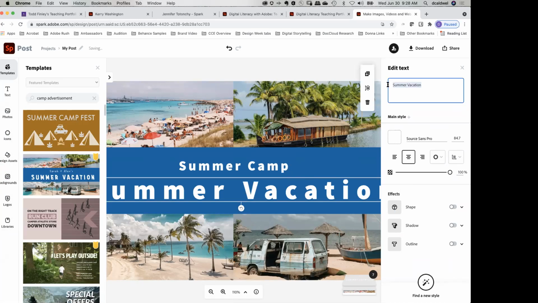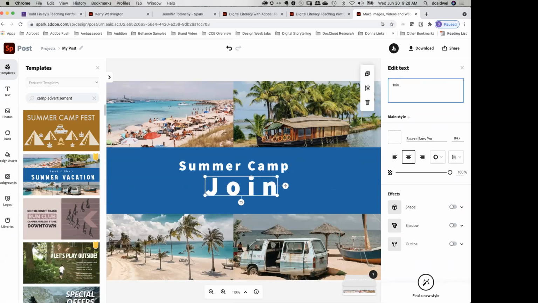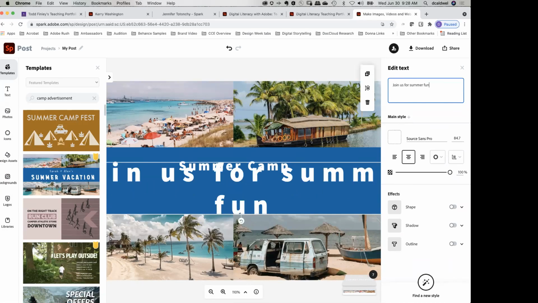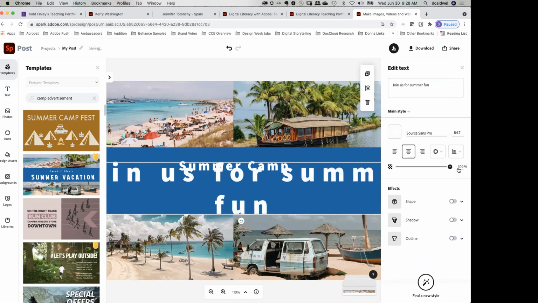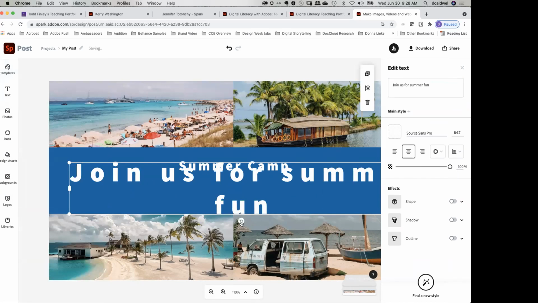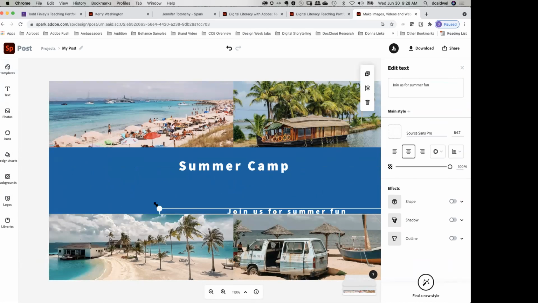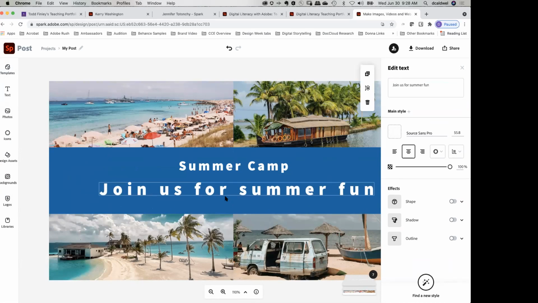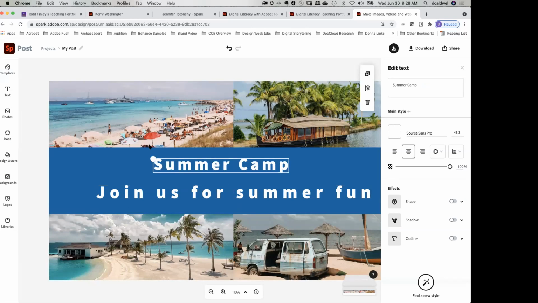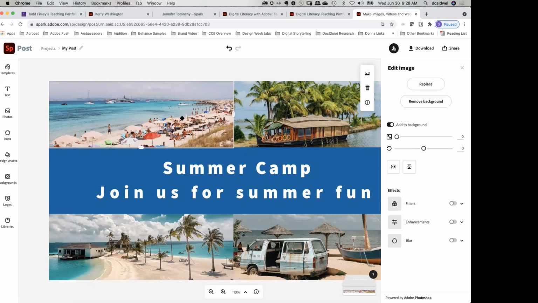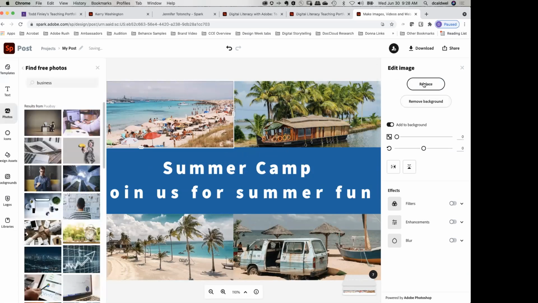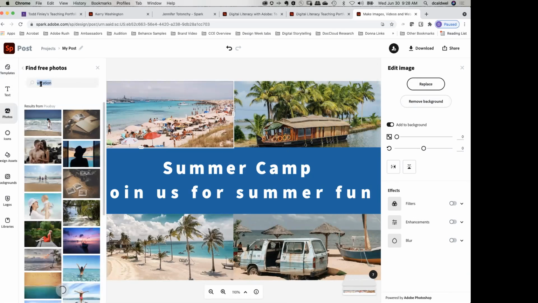Let's say, join us for summer fun. Okay. And I'm probably going to change some of that and close this. So let's make this a little bit smaller so that it fits on a single line. Pop this up here. I'm going to make summer camp bigger really quickly and just bring it down. I may want to replace some of these because it may not be the beach. It may be the forest, right? Or the mountains.